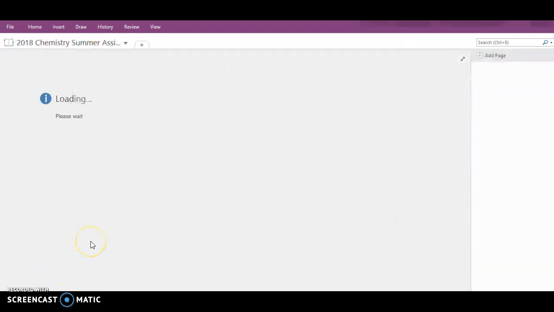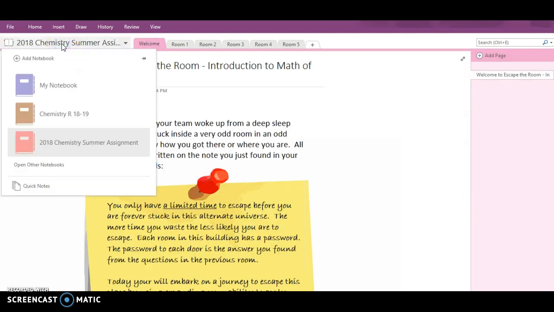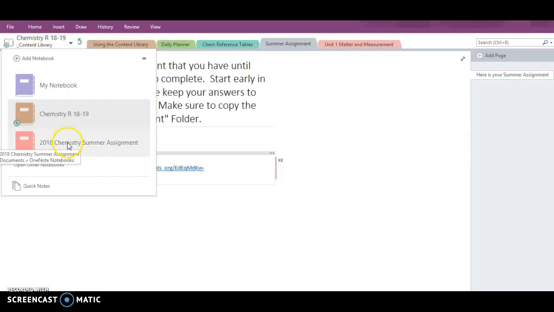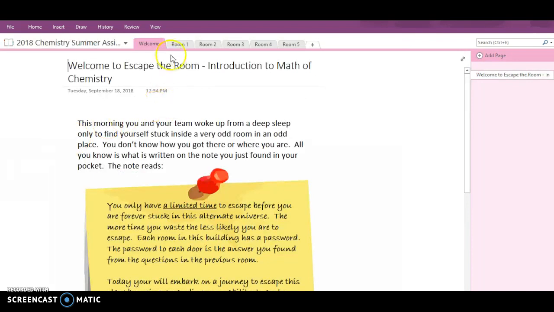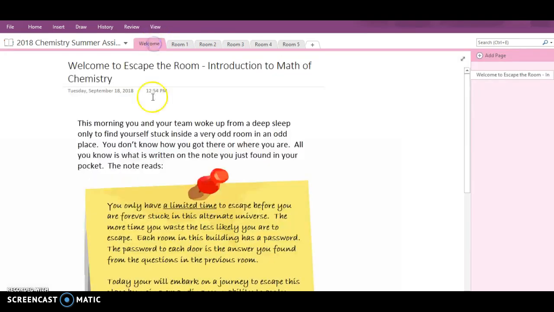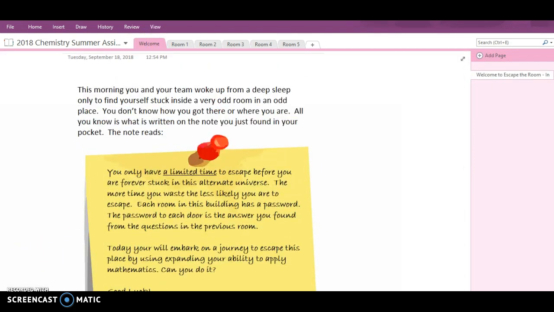OneNote will work to unpack it, and once it fully loads, you'll see that that new notebook is in your bookshelf. So this is your chemistry notebook from your regular class, and now this is the summer assignment notebook. You will notice when you go to rooms 1, 2, and 3, they are all unlocked. In order to enter a password to unlock it, you're going to have to solve the problem on each of the pages. I hope that helps you all figure out how to open your notebook and enjoy the experience.